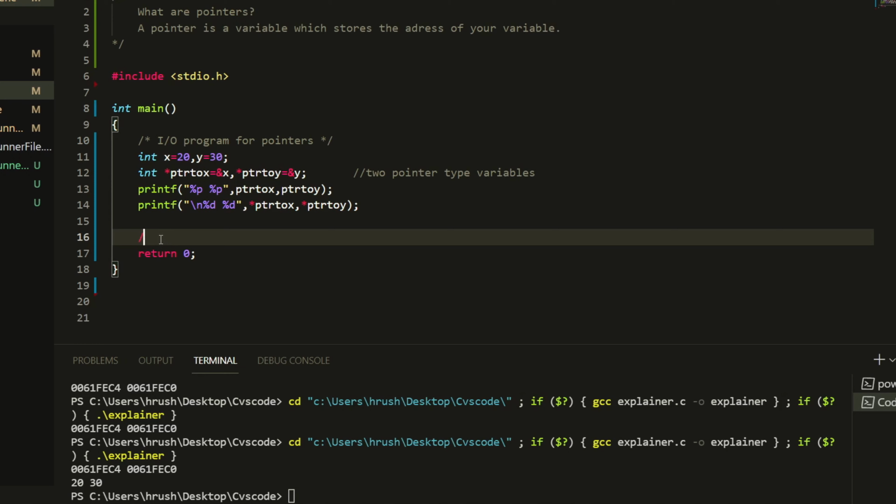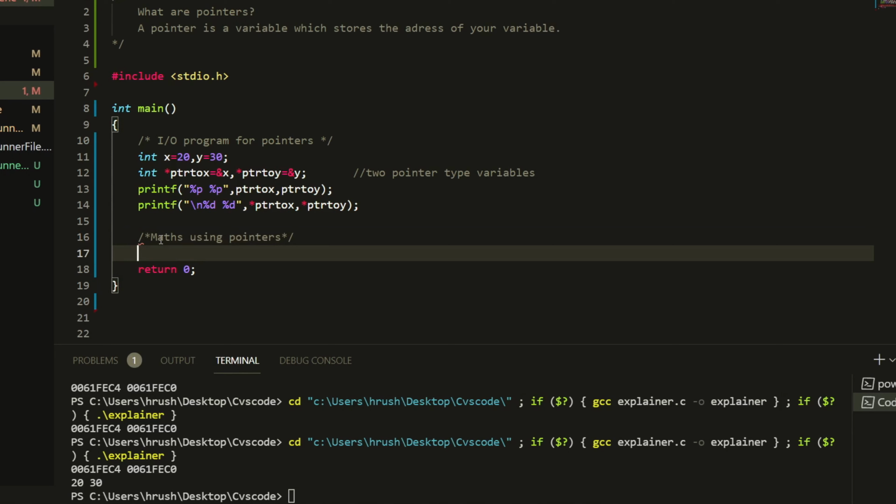And now what I want to do is, let me say, I want to do maths using pointers. This will be simple. So we're just going to print the sum. I want to make a variable sum equals to, let's say, so we need the value of x, we need the value of y. So how do we get that?